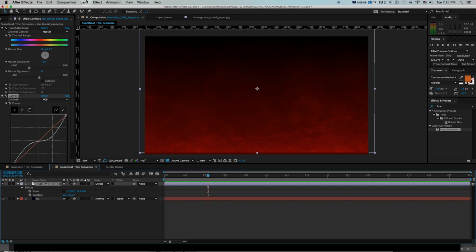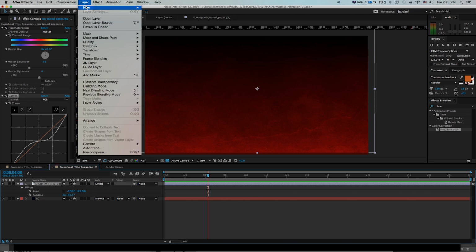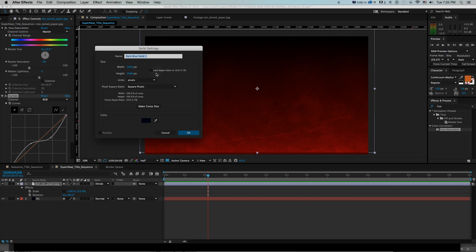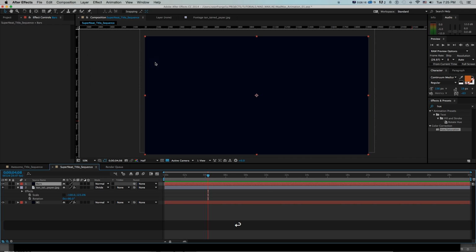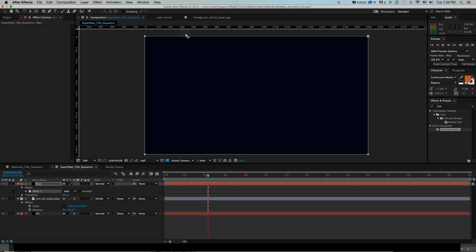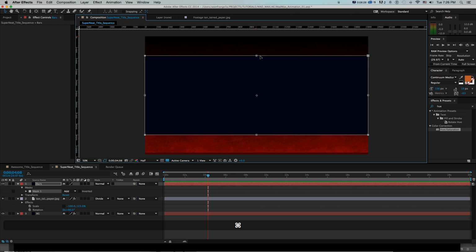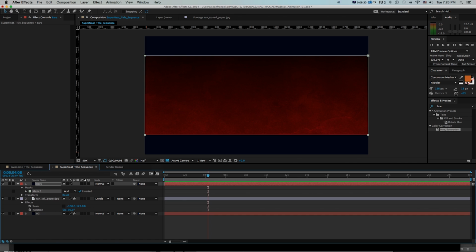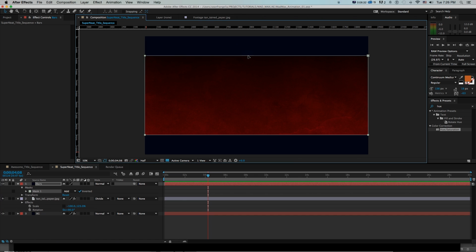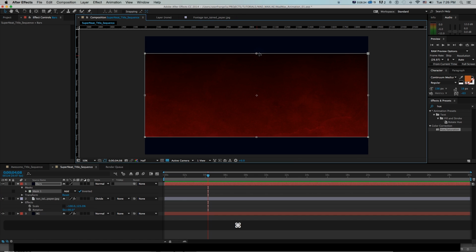A quick way to make super awesome widescreen bars in a couple seconds is if we make a new solid. I'll call this bars. That'll give me a black shape, and I'll double click on the rectangle, and that's going to make a mask on this. And then I can grab the edges and hold Command or Control to evenly snap those in. And on this mask, I'll do invert, and boom, we got some super quick widescreen bars. That's going to block that out just like how we want it.